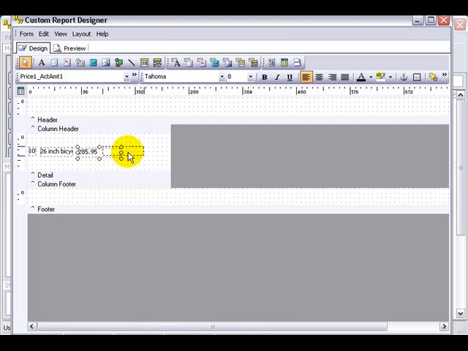Then I'm going to go ahead and move some of these fields around where I want them. Make the description, or actually the ID, a little bit larger there. And then the description, we want to make that larger as well so the entire description will print.